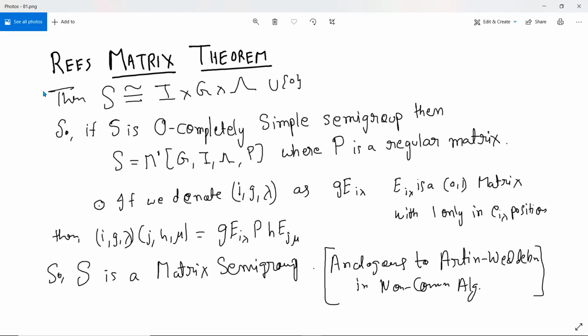Okay, now we also want to see how this is analogous to some other results in algebra. So if S is a completely simple semigroup, then we know that S can be written like this. Now the matrix comes into the picture, it's a regular matrix. Okay, now if we want to see everything in terms of matrices, then we can look at the element (i, g, lambda) as a matrix in which only the i lambda-th entry is g and every other entry is 0. So we can look at it like this.